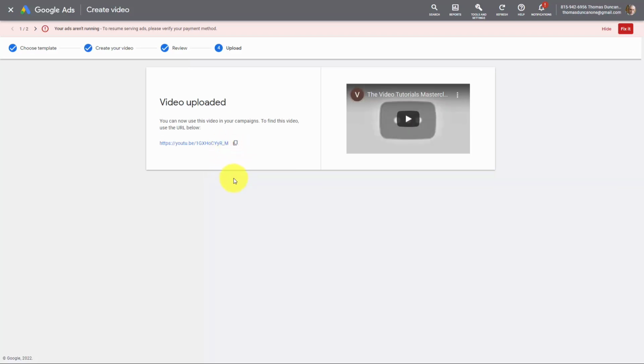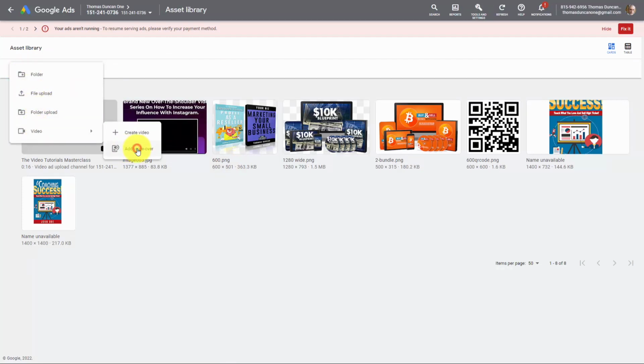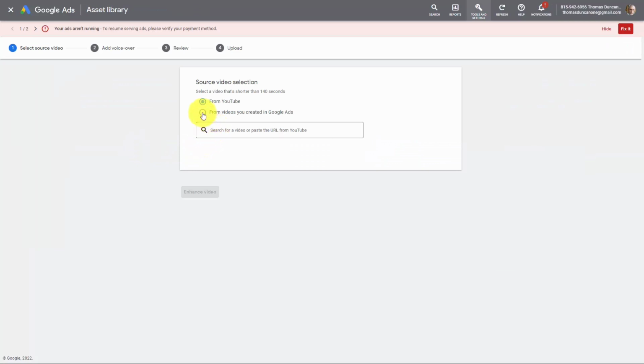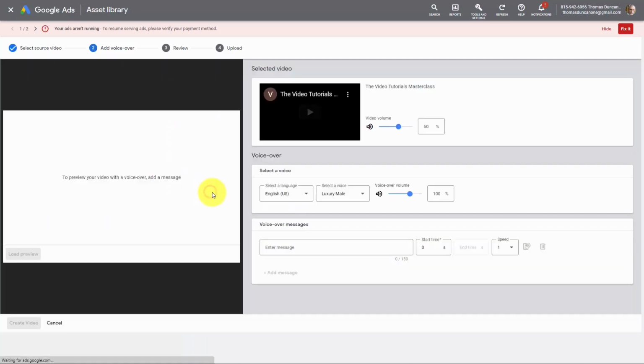What we now want to do is we want to go to our asset library and we want to create the voiceover. We're going to click Create. We're going to check Video and we're going to click Add Voiceover. We are going to grab the video that we just created. If we place our cursor in here, we'll grab the video. We'll then click Enhance Video.